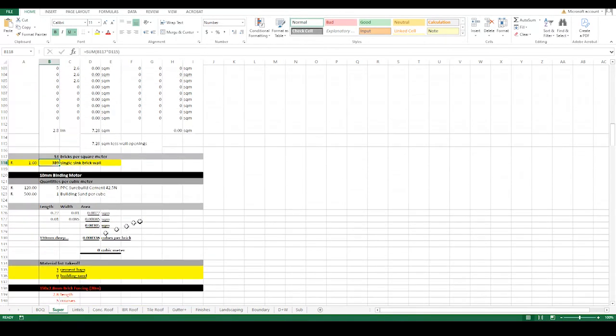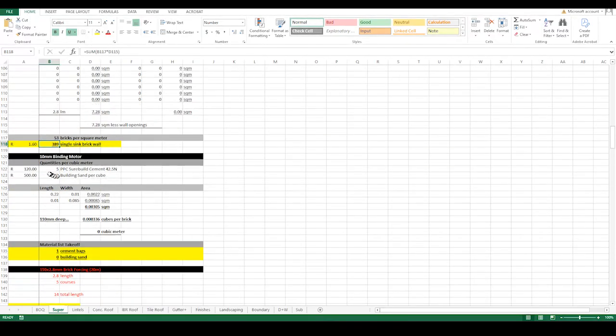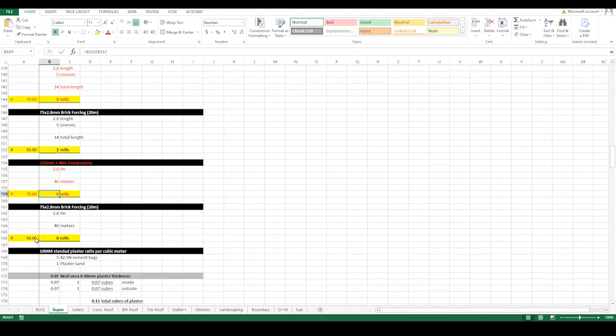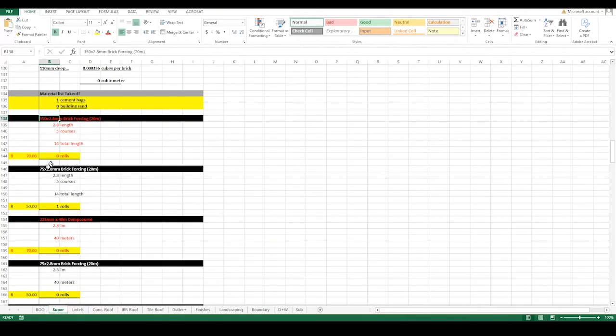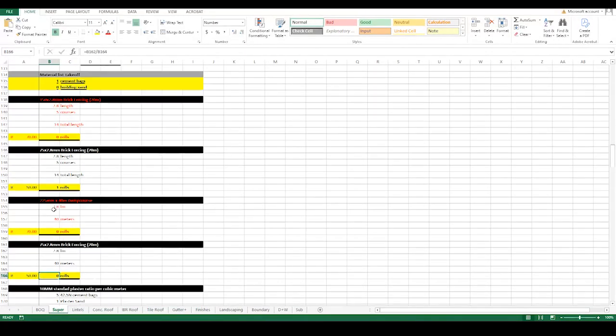So that's how many bricks I'm going to require for this single skin wall, single brick wall. And then that's how much I'm going to require for the cement and the building sand. I'm assuming this will end up as 1 cubic meter. Okay, I don't need any brick forcing on this. I don't need any damp-proof course. This spec or that spec, but I do need this spec and I do need that spec when it comes to the damp-proof membrane and also the brick forcing.